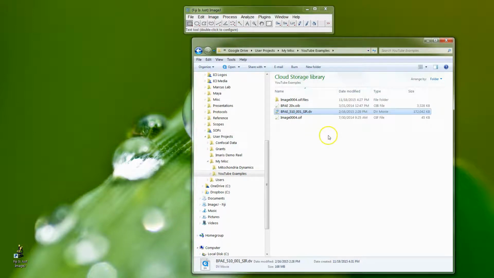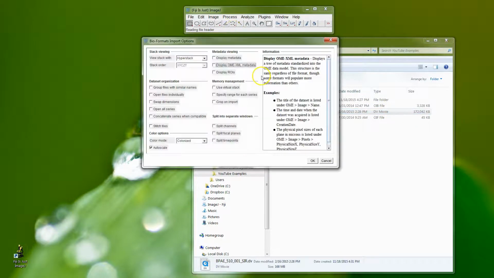Hi, so no photon left behind, carrying on with some more opening up in Fiji. This time we're going to open up a structure illumination reconstruction data set from the DeltaVision. And it will look like it's a QuickTime movie on most things, but it's not actually for QuickTime.